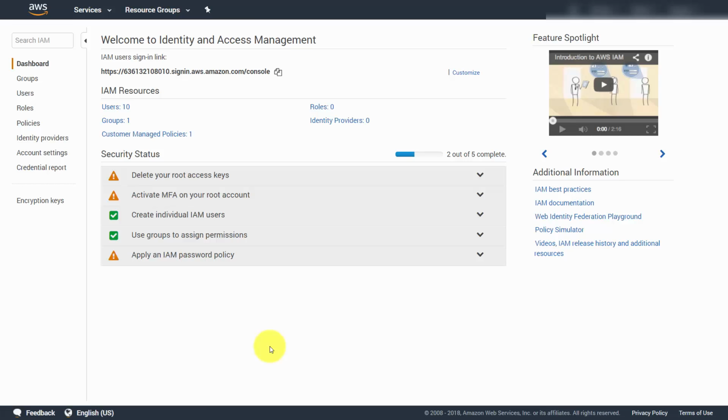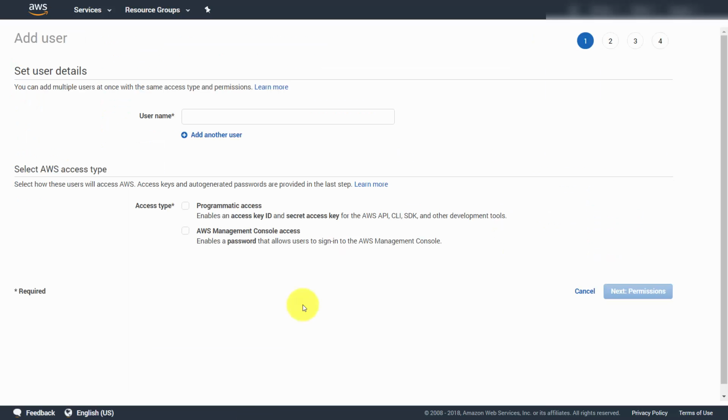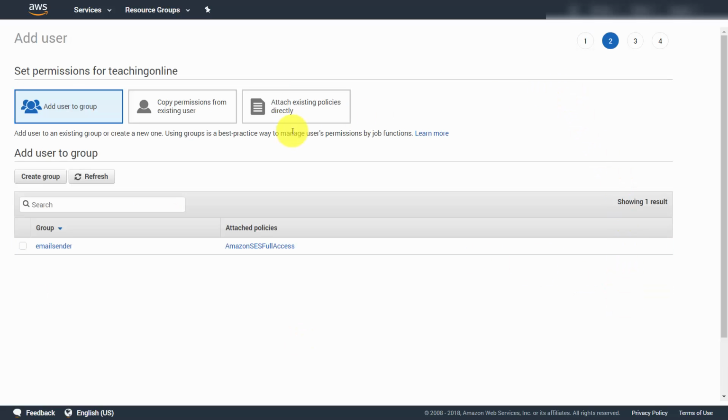Welcome back. We're now in the IAM console for Amazon SES, and what we're going to do is click Users, and then create a new user. We're going to give this user a name, and we're going to grant programmatic access. And then we're going to click Next. We're then going to attach existing policies directly.